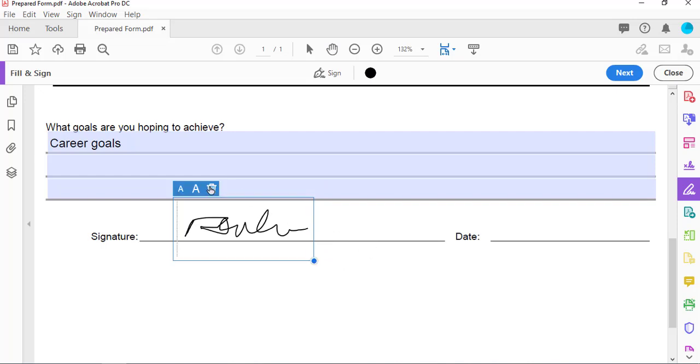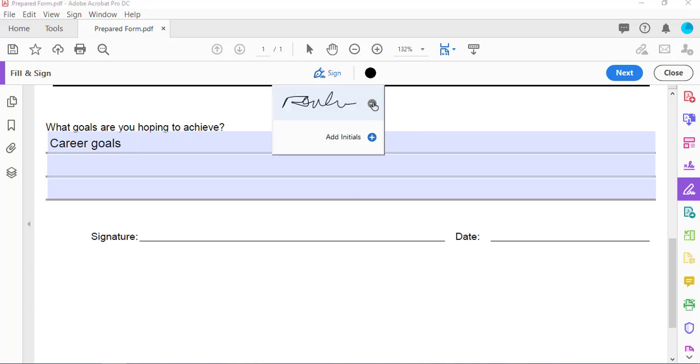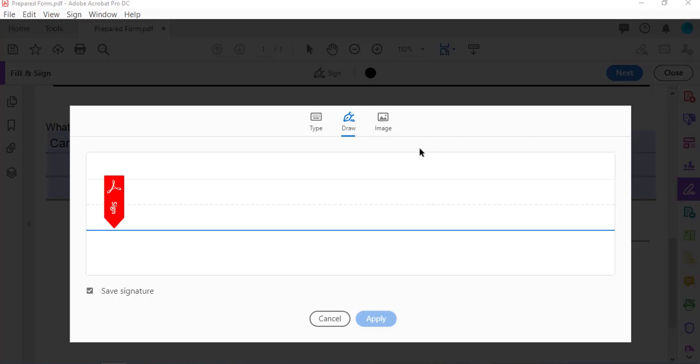Click on the trash can to remove it. Click back on the sign tool. Remove it by clicking on the minus. Click back on the add signature. Now we have the image.